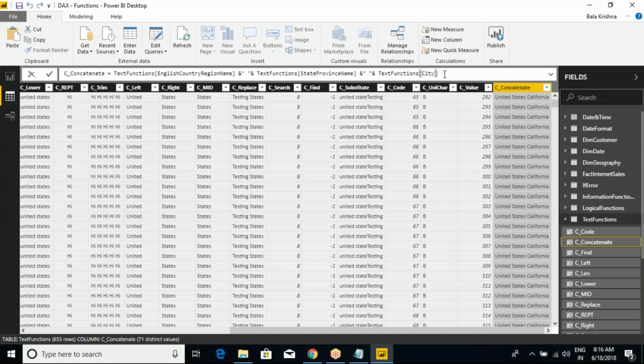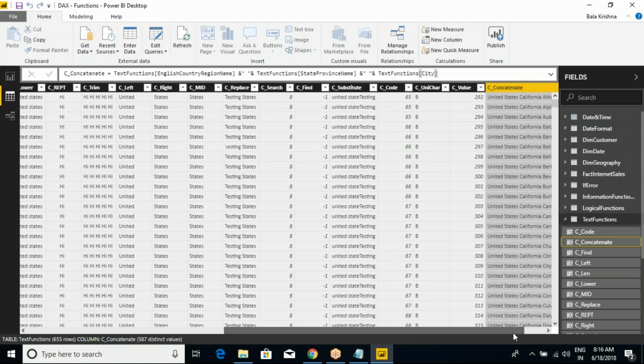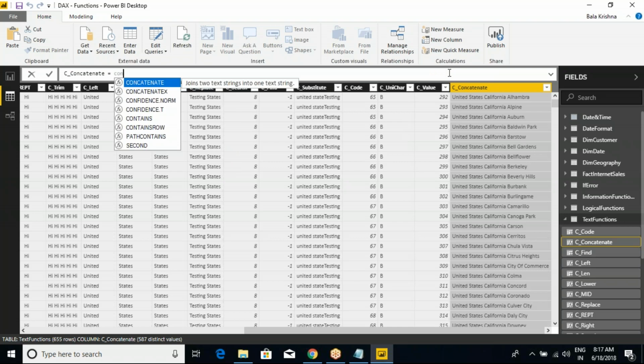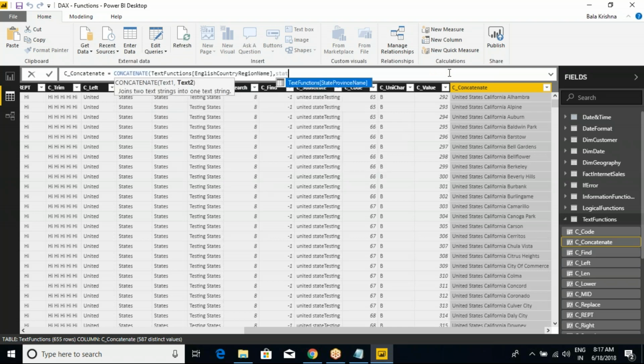The alternative for the concatenate function is that there's no need to use the function; directly you can use the and symbol and concatenate n number of columns. As of now we have a restriction that it will allow only two parameters. So that is what about the concatenate.